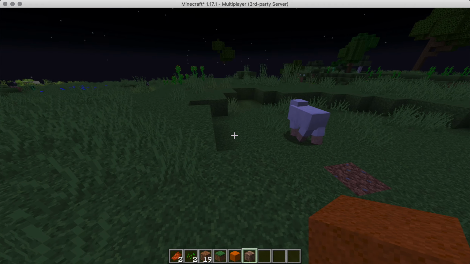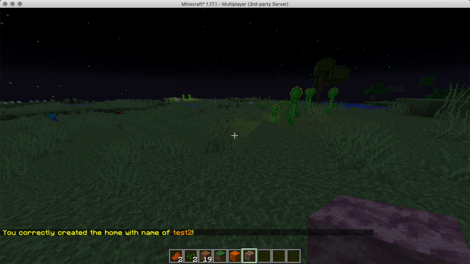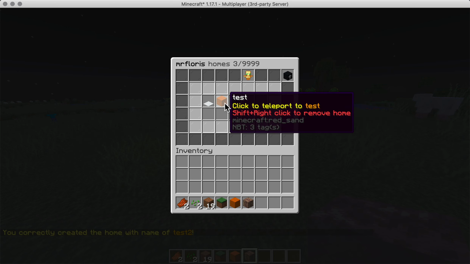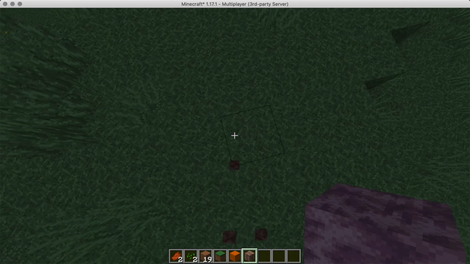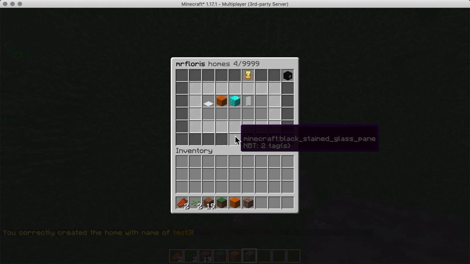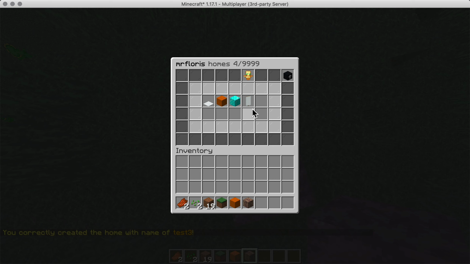Let's see if we can do it like this. Set home test number 2 for diamond block. Will that work? It did. So that's perfect. So we can force it. We can also use what we are standing on, or it will randomize it. So if I go over here, just totally random new location, and I do set home test number 3, you'll see that we have another random location or a random item. Okay, so we have a few things.